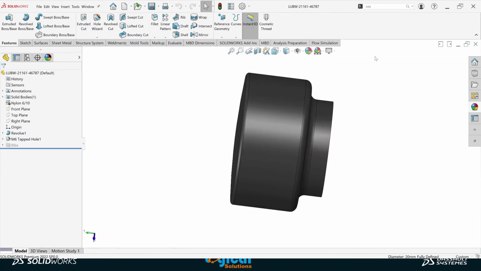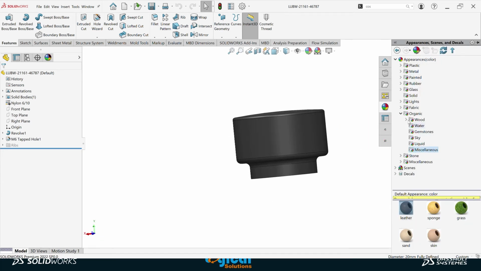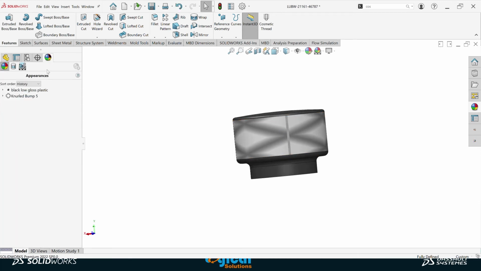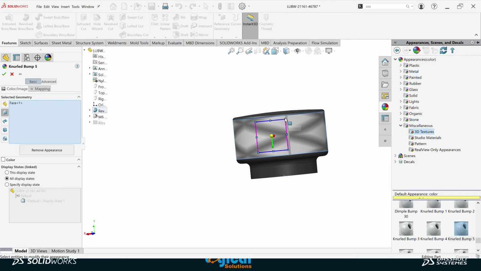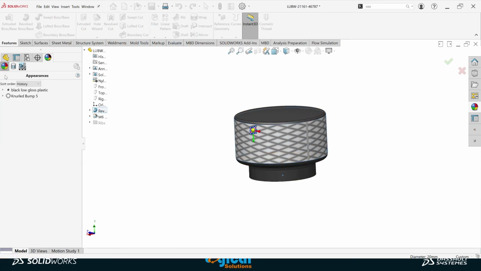I'm opening it in its own window. Now let us add a texture to it. So 3D textures. Let me apply it to this face. I'm just changing the way it looks. It is okay, so I'm clicking OK.